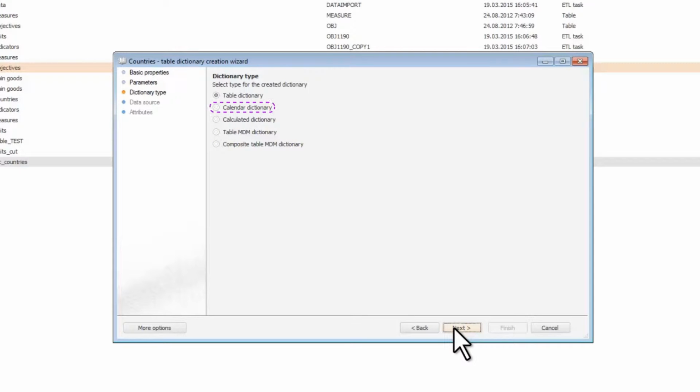One more type is the calendar dictionary. Its structure and content are generated automatically based on the settings defined upon creation. A calendar dictionary is used to process time-dependent data. The content of a calculated dictionary depends on a user-defined algorithm in the For language. Now, let's create a dictionary using the bottom-up approach and the countries table.